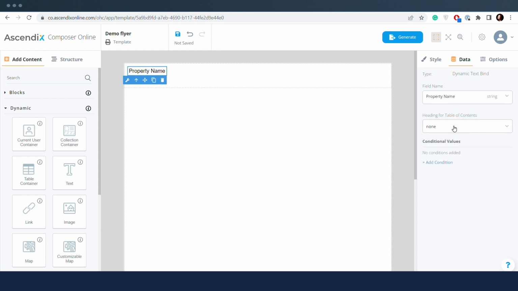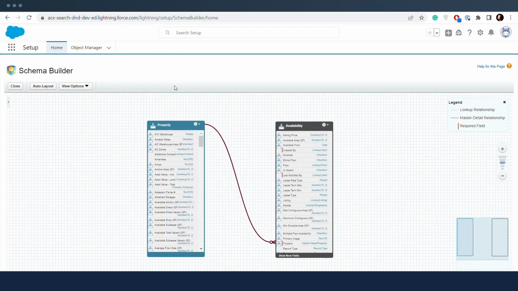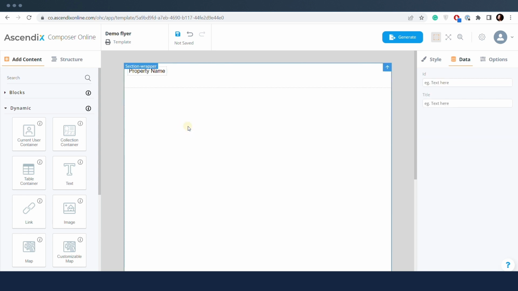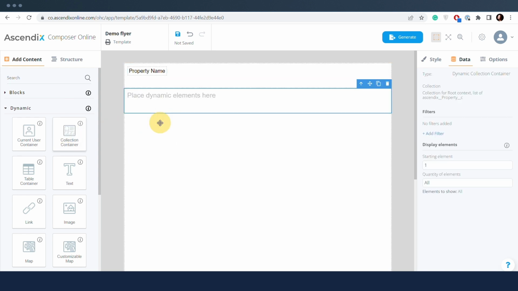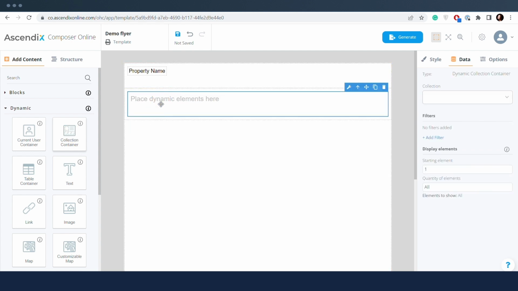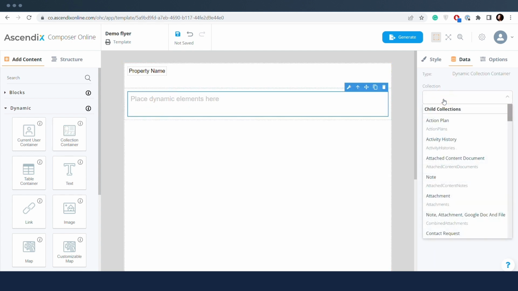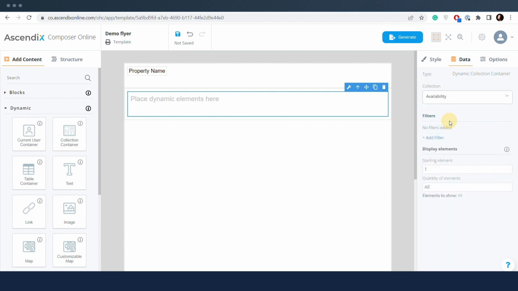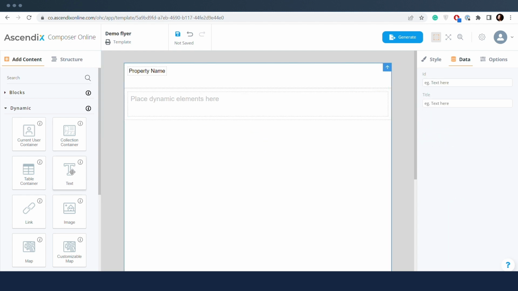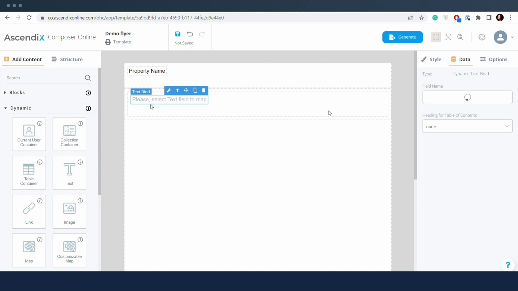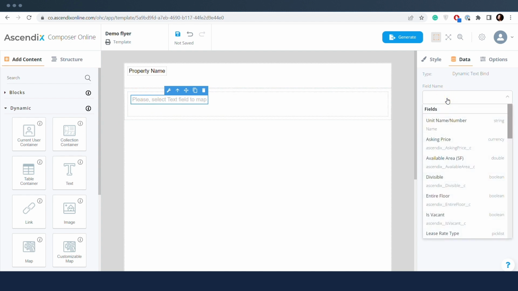Some entities in the database are related, which means they can be reached via the collection container even if the main template entity is different. To reach the connected entity, the collection container should be put inside the previously added collection container. In the Data tab, the required related entity should be identified. After this, every dynamic element put inside the new collection container can be used for grabbing the data from the newly selected entity.